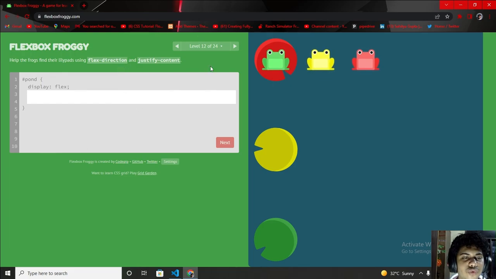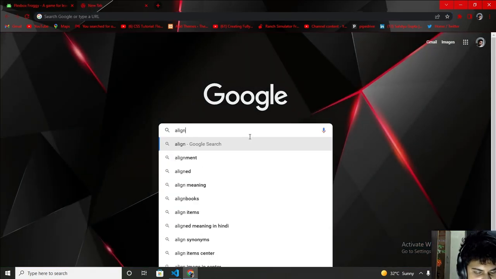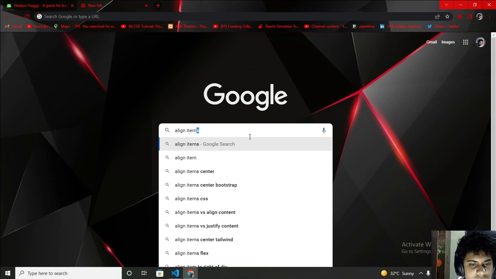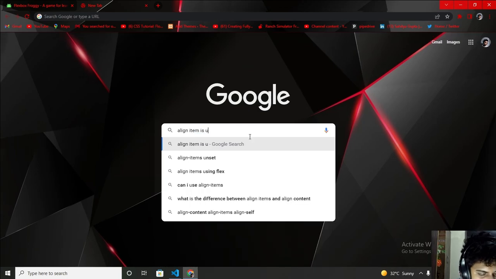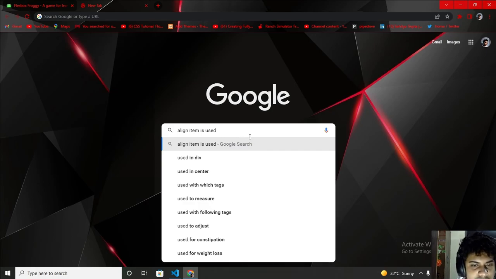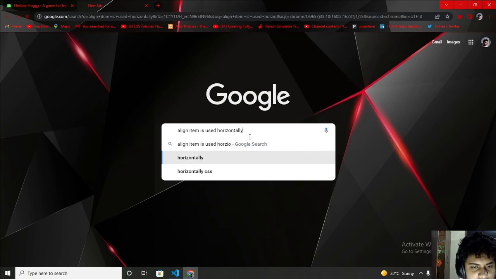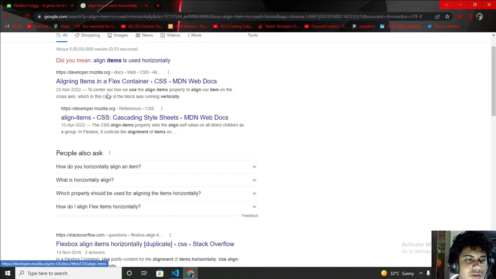It's time to read the question. Help the frogs to find the lily pad using flex direction and justify content. Align items, I don't know. Let me just search. Align items is used for aligning items horizontally or vertically in the flex container.